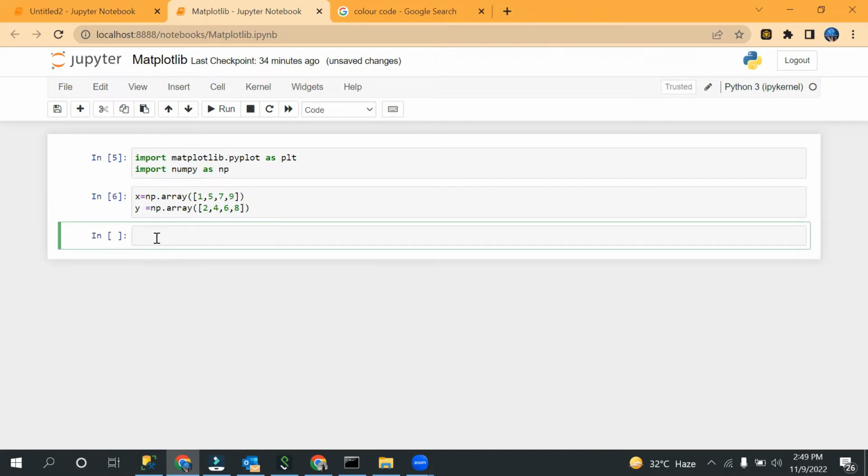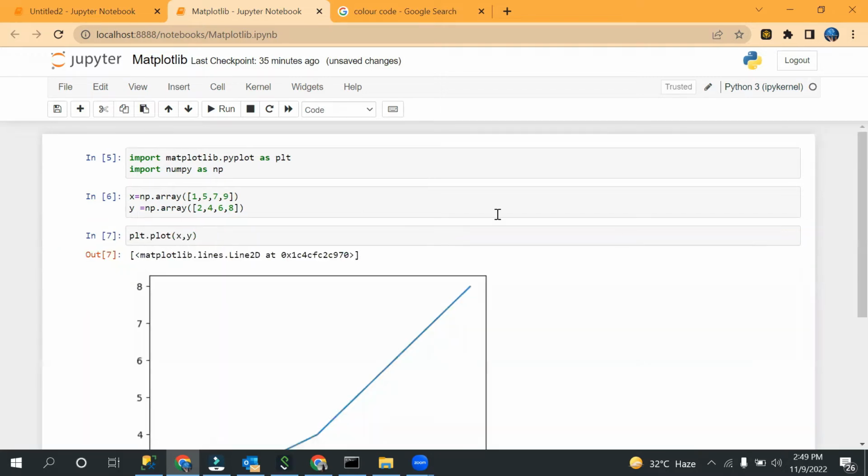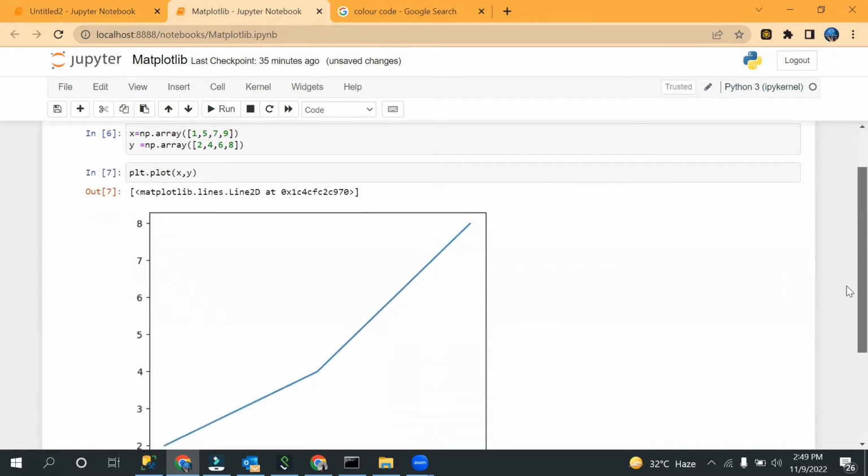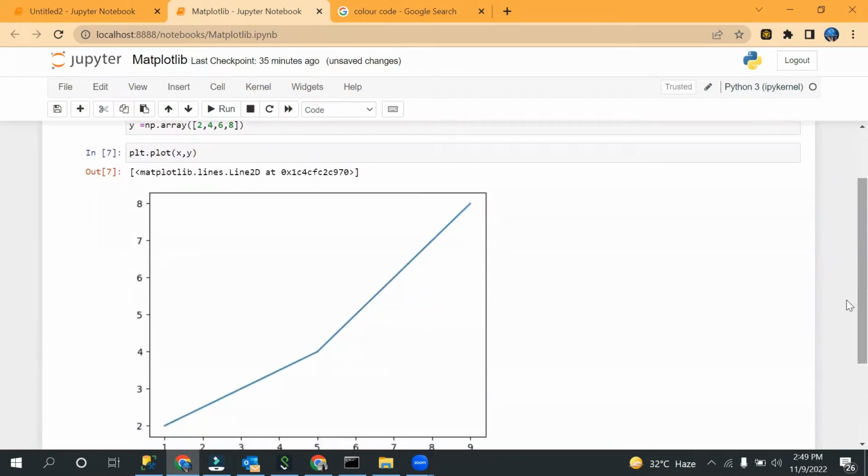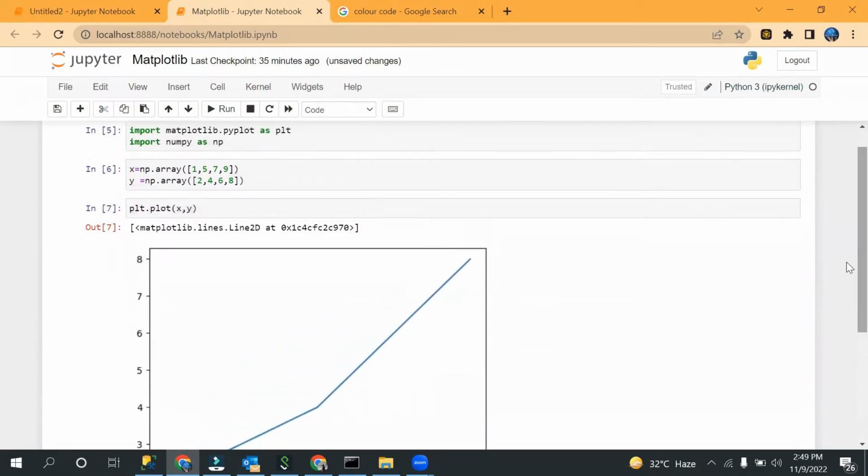Now let me simply run this first: plt.plot(x, y). Okay, so if you see, we have this graph created as per the values provided on the x and y axes.